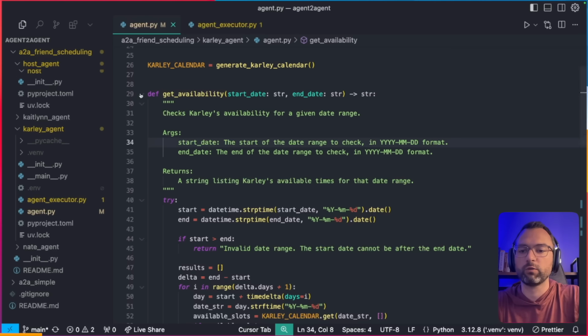When it comes to creating Carly's calendar, we just have a simple function that's dynamically making up a fake calendar of when Carly is free and not free. Super, super straightforward. Now, what we're going to do next, let's hop over to the agent executor within Carly's agent. And now we're going to go through the agent executor.